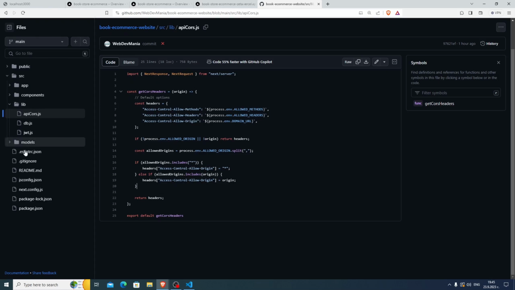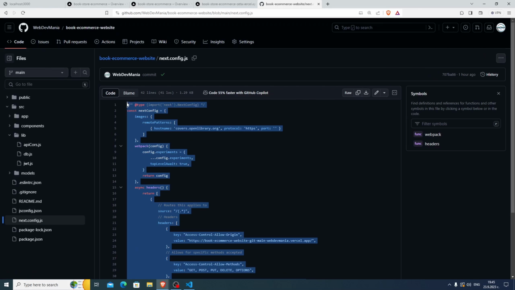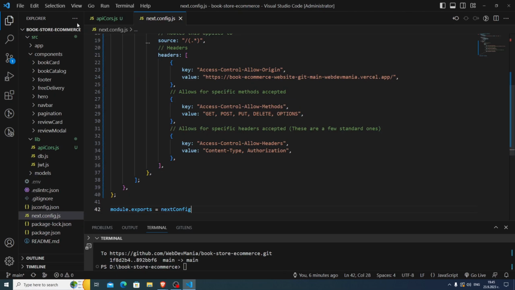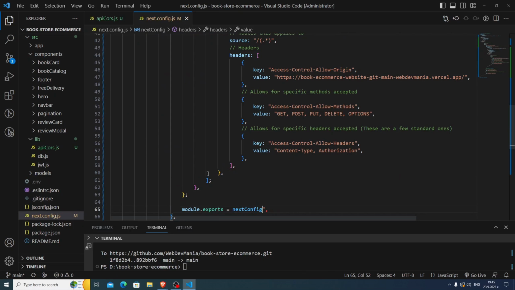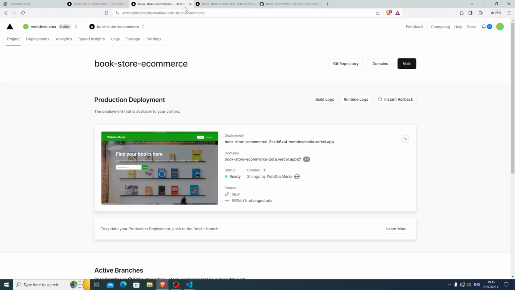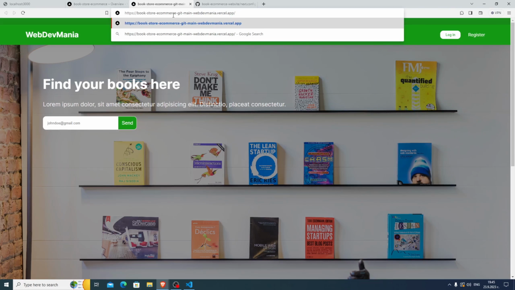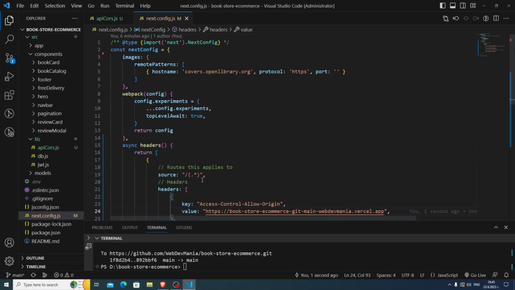Then I want to go to the next.config.js. Here, copy paste it. I want to copy paste it, nice. And here I want to change the URL, of course. Oops. So here is that URL, come on. I want to get the git URL. So here, that git main. And right now paste. Okay, so here we have it.